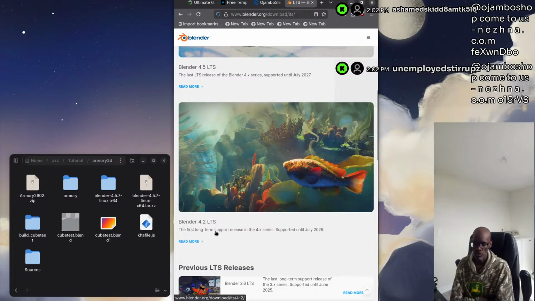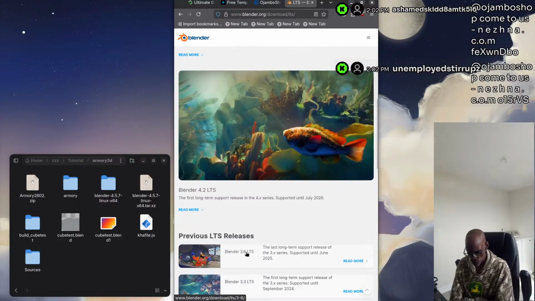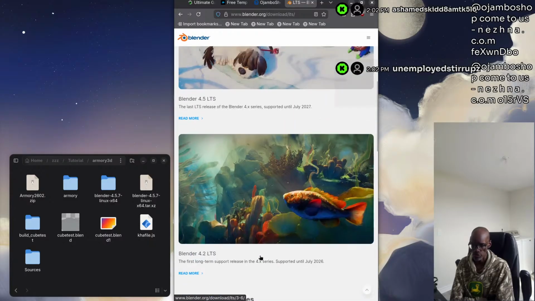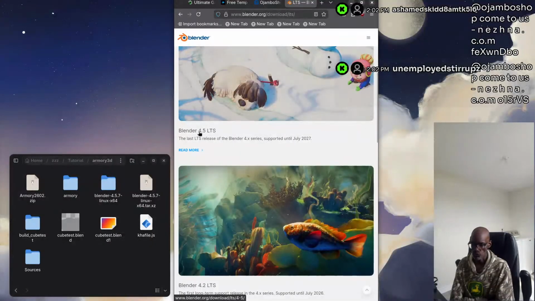So I recommend you get, obviously, 4.5 LTS. 3.6 is no longer supported; that finished last year. So download this one, unless it's already in your repo or you already have it. I repeat again, don't get the latest version, which is 5.0.1. That one will not work. Trust me, I tried. So make sure you get that one.